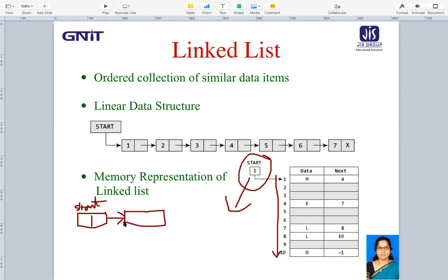Now remember the start node is only a pointer. It cannot be called a node, but still we are referring to it like a node. In the start node, the data part is empty and the pointer part is present. So this is basically a pointer.